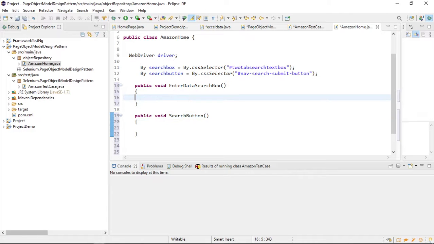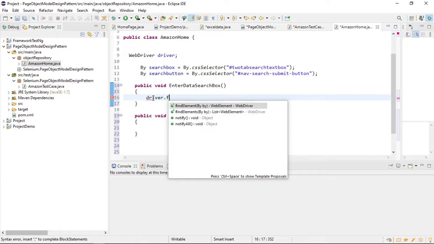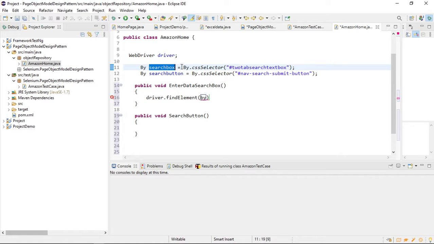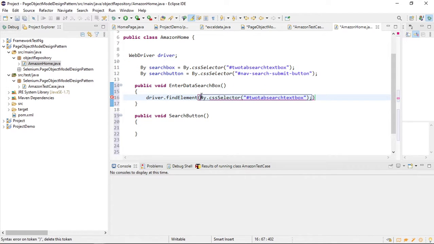After that, this is our web driver, and here I will say driver dot find element, and here it is asking for this. But if you see this variable, again this whole variable has this line. Earlier we used to write this full line here, if you remember, right?